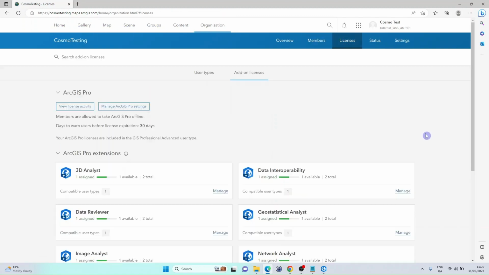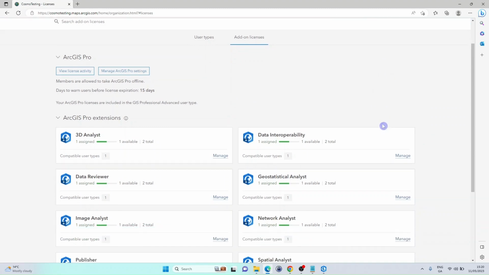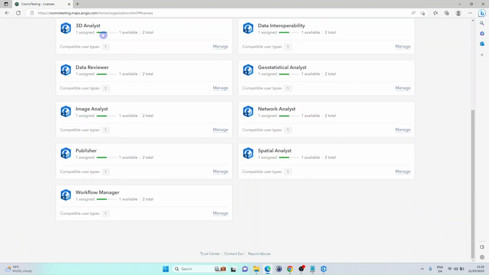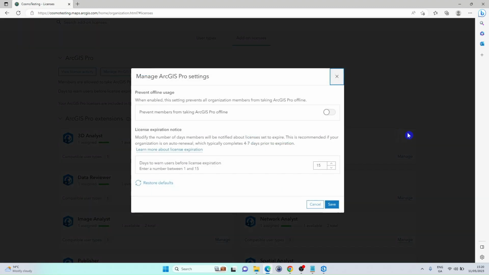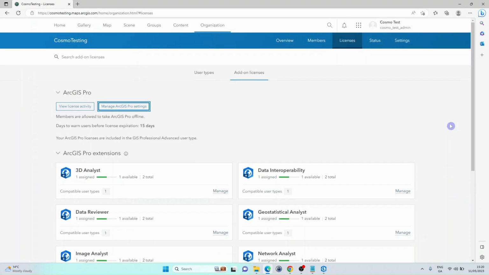Looking at the licenses, the trial gives us a good few to play around with. Feel free to take a look at the details yourself. We'll dive into them another time. In the Manage ArcGIS Pro settings menu, there is a toggle to prevent users from taking ArcGIS Pro offline, maybe for security or workflow reasons. This means that when it is not turned on, you can work with ArcGIS Pro without an internet connection.